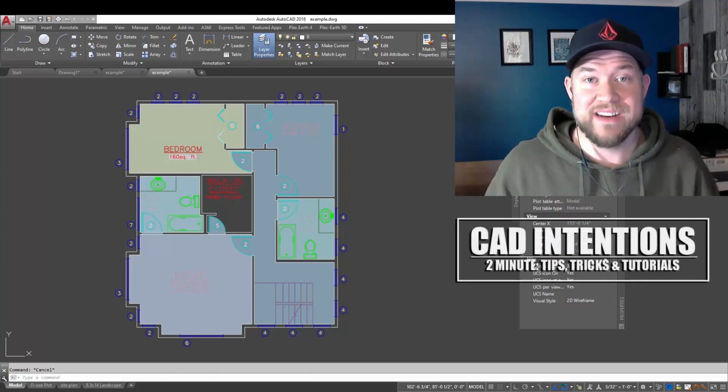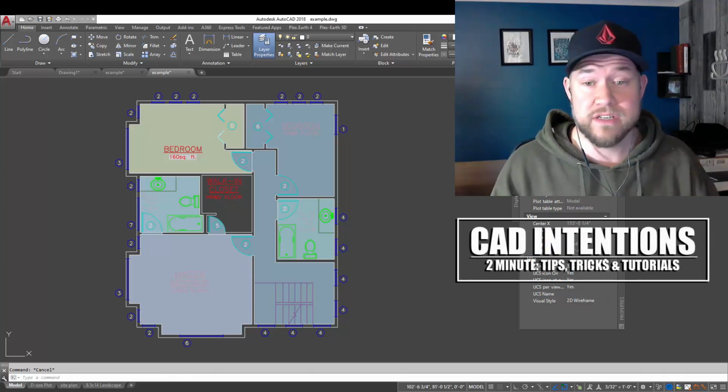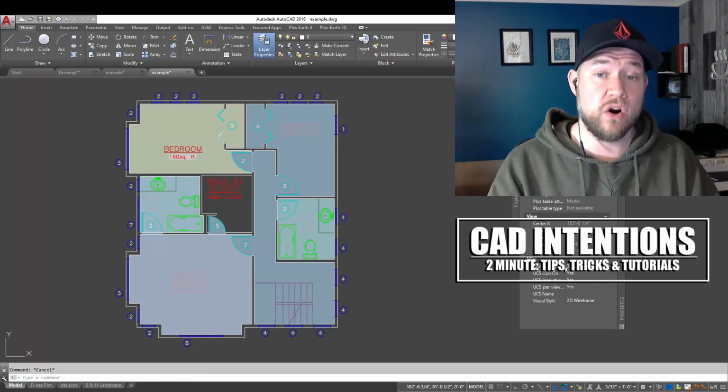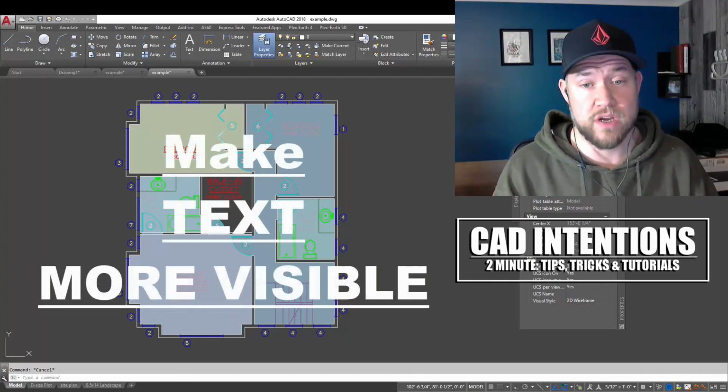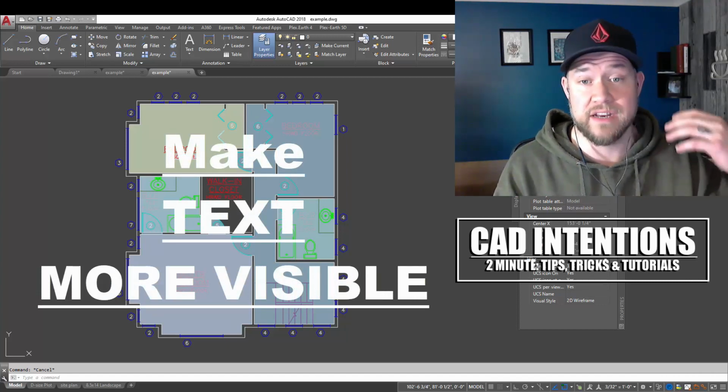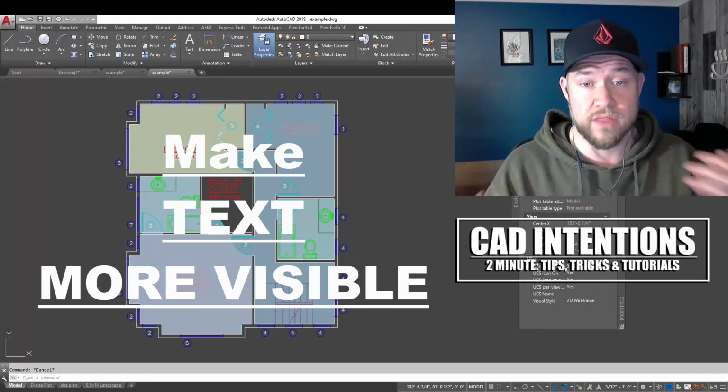Hey everybody, Brandon here from CAD Intentions, and in today's 2-Minute Tuesday, I'm going to show you guys a quick command and trick to bring all of your text to the front of your drawing automatically. This is going to prevent text from being hidden behind lines or hatches or other objects.